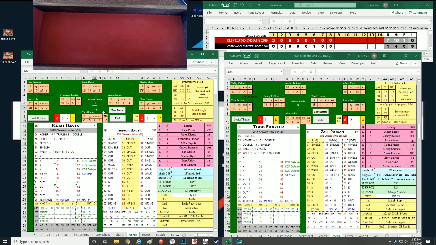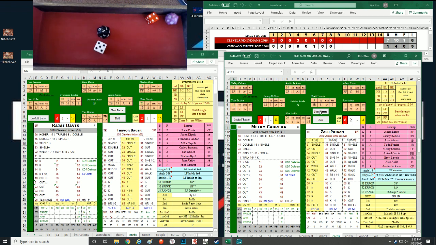Again, Cleveland will give up the run. They're playing back. And due up is Melky Cabrera. Oh, I hit the wrong button. Melky Cabrera is 1 for 3. Single, fly out, ground out. He's been all over the place. It's a 45 blank Bauer. 45 is out. What kind of out is it? Oh, it's a 3. He is a lefty. 3 lefty, ground out to first.